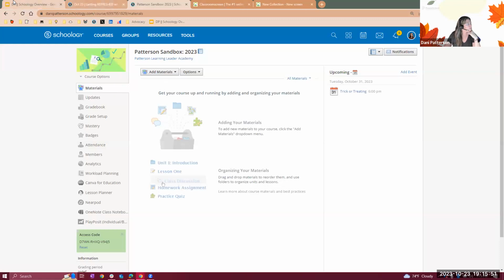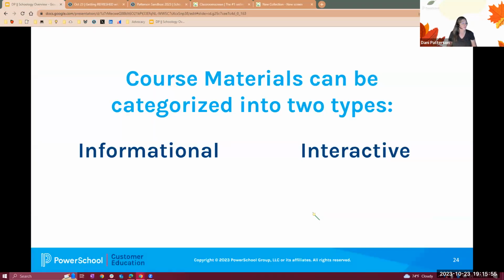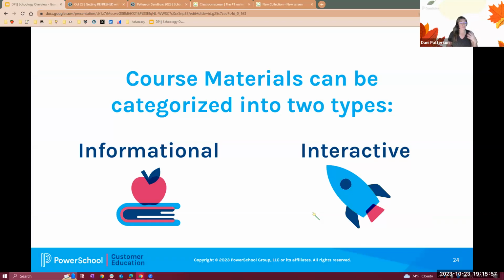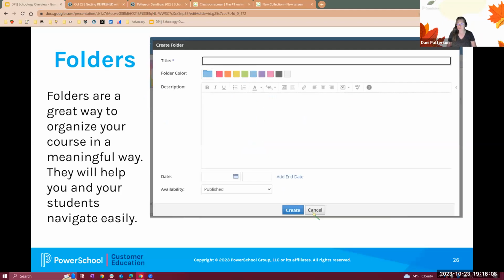Okay, so I'm going to come back to my slides. I just want to talk about the different material types here. We like to organize them by informational and interactive. So informational materials in Schoology, these are just the teachers giving out the information. The first one being folders. What a great way to organize your course by folders.